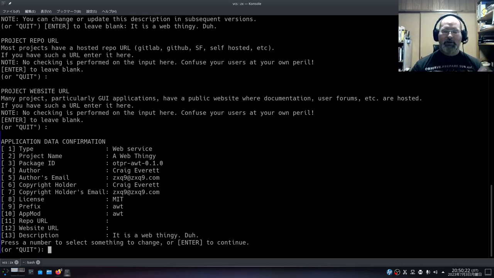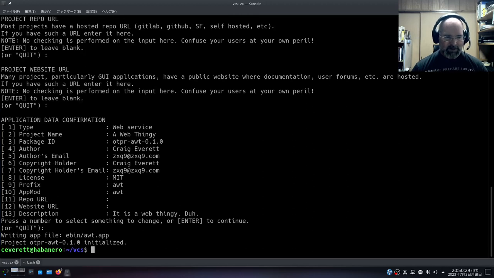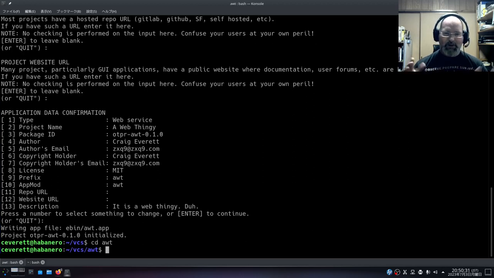You can change those later with ZX. I think it's update meta, whatever. Look in ZX help, it'll tell you. And that's it. So yeah, sure, good. That's fine. Go to AWT, whatever the package name is, it creates a directory called that.